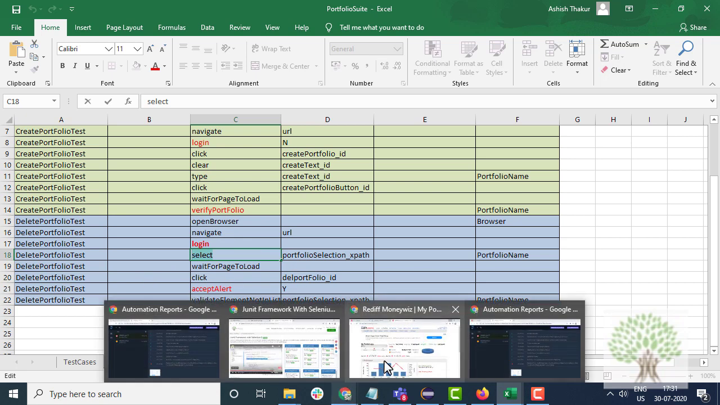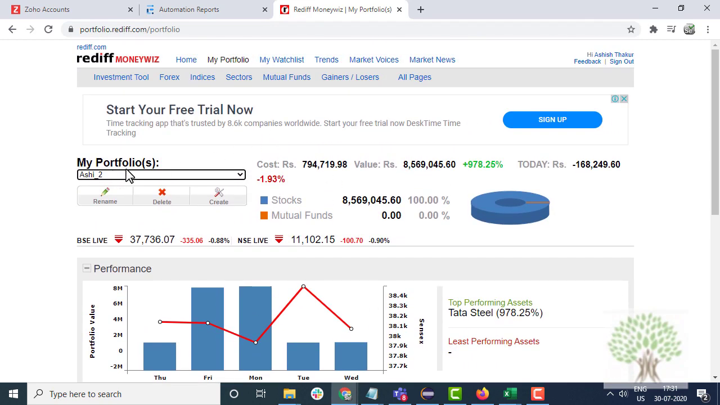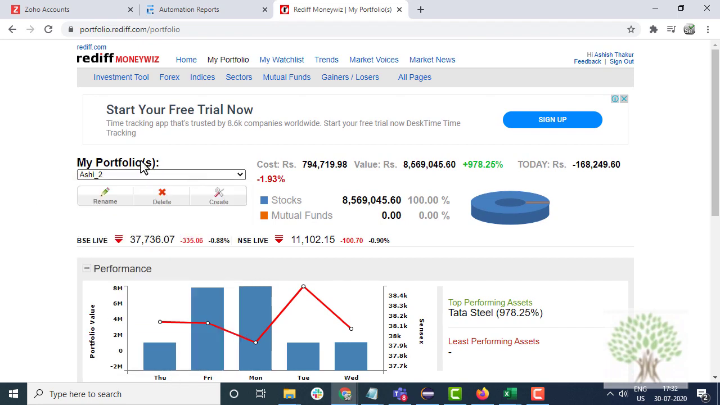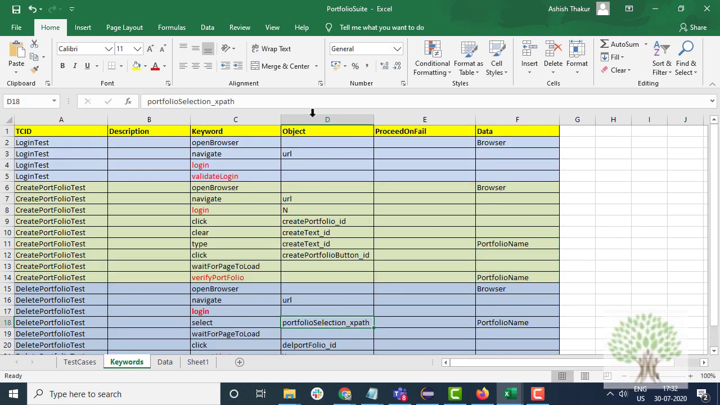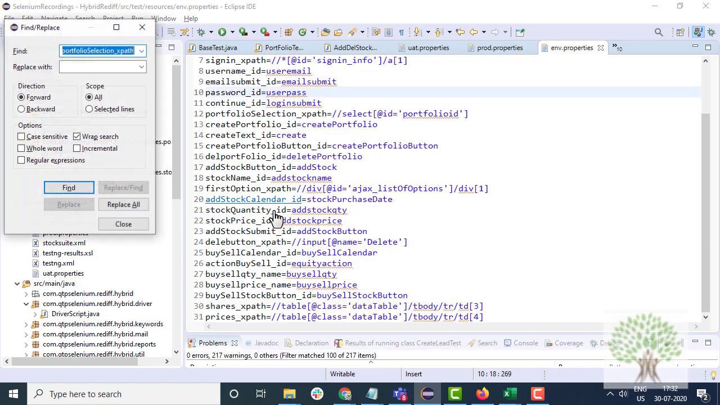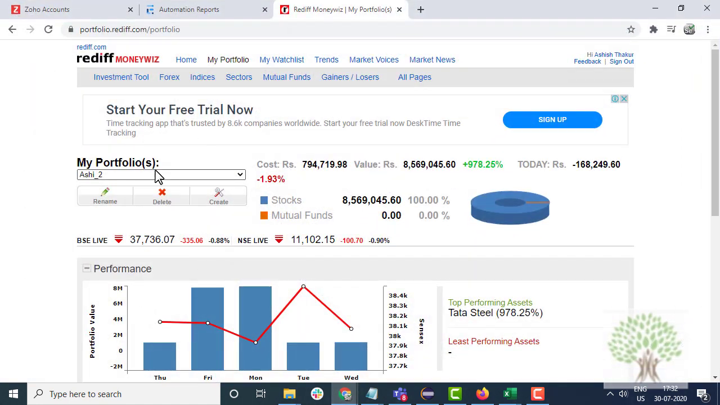If you look at the application we are automating, this is a stock portfolio management application, and this is a select drop down. From the select drop down, I have to select a value, that is the portfolio name. Right over here, this is the keyword select, which is actually responsible for doing that. And this is the object. See the object column, this is the object whose XPath is written in this particular file, and this XPath is actually for this particular drop down.